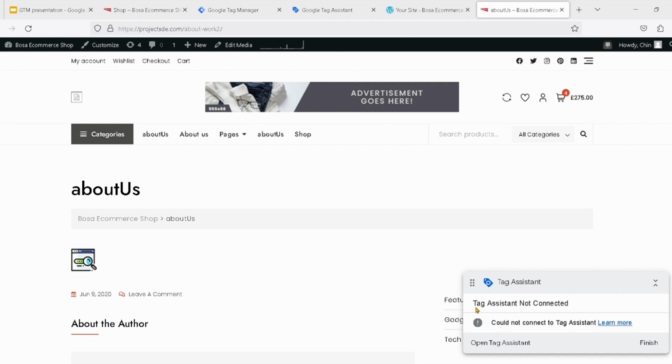Alright, and it says the tag assistant not connected. Rightly so, because we are in the process of connecting this tag. Now here you can see my website's other pages on the menu bar. I want to track this particular segment, which is called the shop. Click on that. Now you'll see the URL up here.